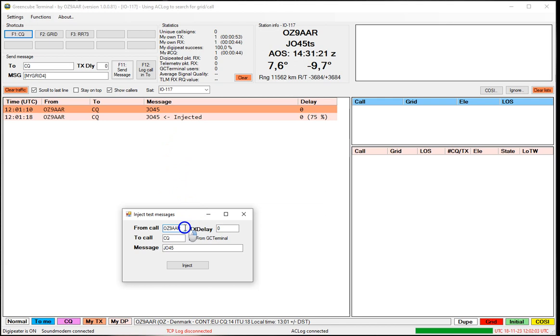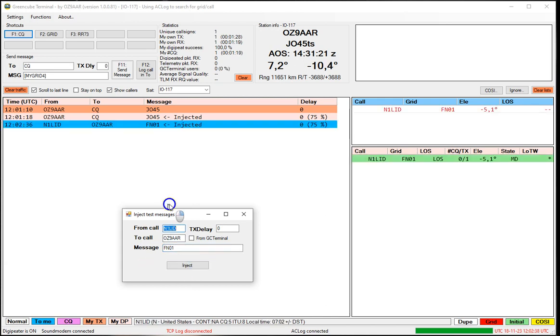Let's say that N1LID sent a reply back. He sent a reply to OZ9 Alpha Radio, and he is in, let's say, FN01. Okay, so now a message comes from the satellite from N1LID. He is sending a message to me. He's in FN01. Call sign November 1 Lima India Delta has not been worked before. Message to me from November 1 Lima India Delta.